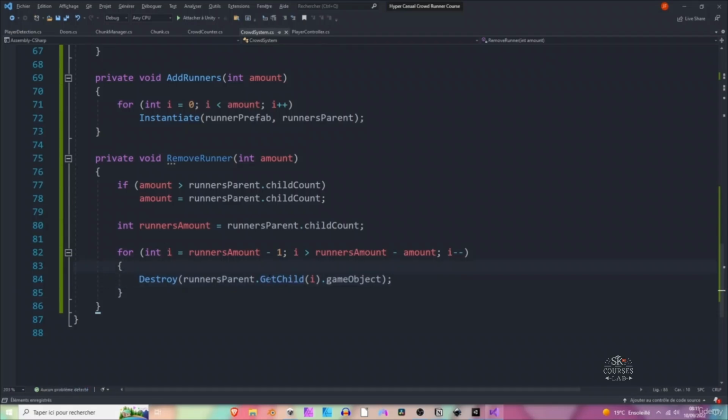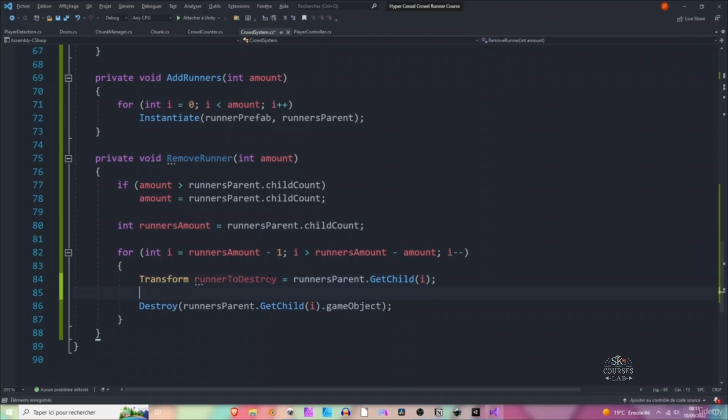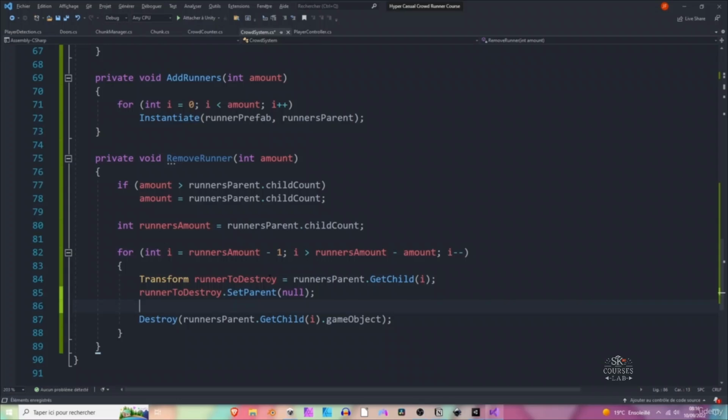But before destroying it, there is some logic in Unity. It's better to create a new transform, runner to destroy, let's say, and let's set it to runners parent dot get child I. So this is the transform of the runner we want to destroy. Then we want to unparent it from the runner's parent just to avoid some issues. So runner to destroy dot set parent null. This allows us to set a null parent.